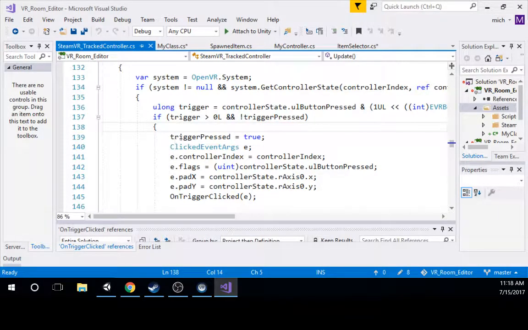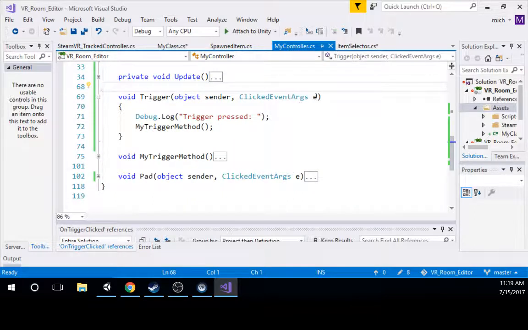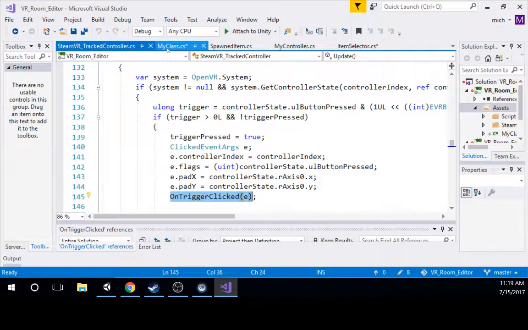And if that's true, then we're going to create this new clicked event args, set all the information about it, and then call that on trigger clicked event. So it's creating that event information and then passing it along, and that's what we end up getting in our my controller: this clicked event args. And that's why every method that wants to listen for these events needs to accept an object and a clicked event args, because that's the information that's going to be passed along, so it needs to be ready to accept those things.